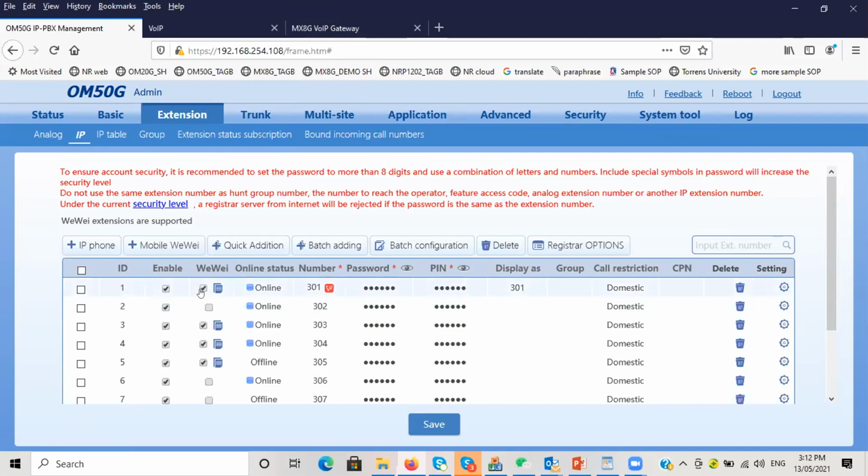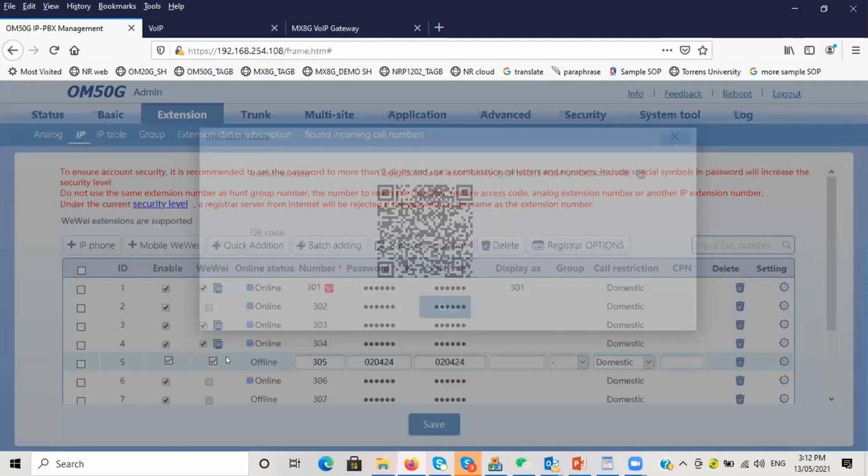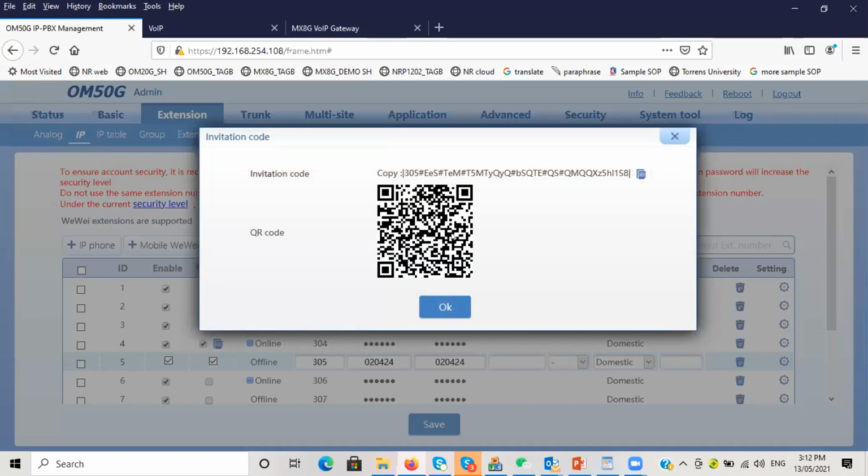As you can see here, we enable the Weiwei. Then at the right side, you can see the QR code. Let's say I will try to register 305. So I need to scan this one using my Weiwei app. Let me try to share my screen on my phone. Please hold on.